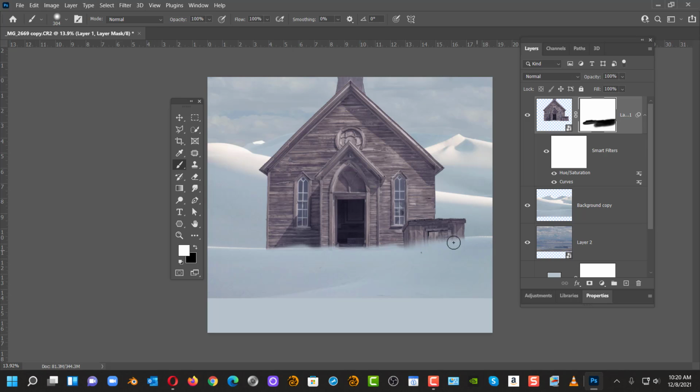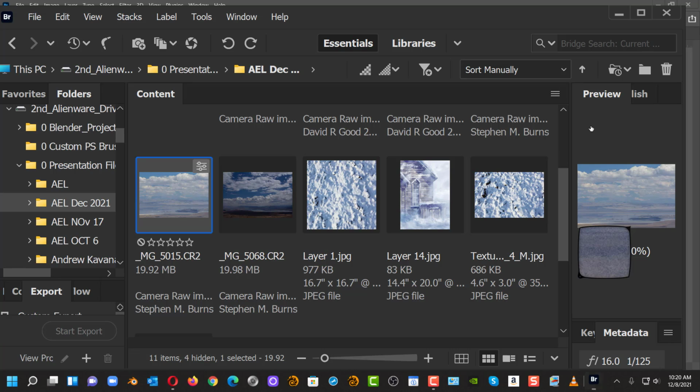Okay, hit the X key again to go to white. I want to bring back some of these areas. I don't want to completely, just a little bit here. I'm going to hit the shift key and click on the mask. That makes the effect go away. Okay, that's good enough. All right, now we're gonna make the snow. Here's the fun part. Let's go into Bridge.